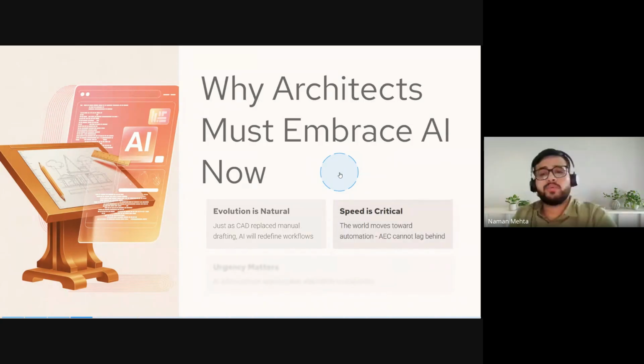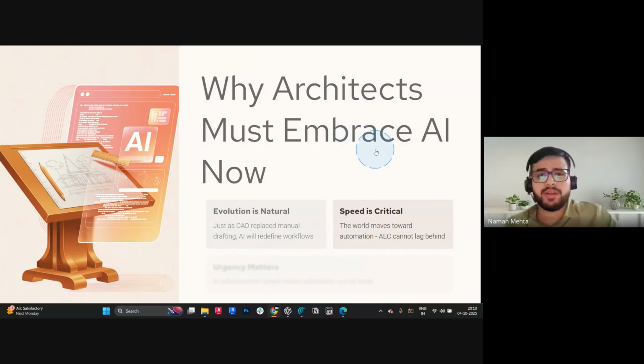In a world that is moving towards automation, AEC cannot lag behind, and it should not lag behind. Since technology adoption is among the slowest in that industry, I'd always recommend not to be lazy about it, be proactive about it, and keep doing experimentation and a good amount of discovery.